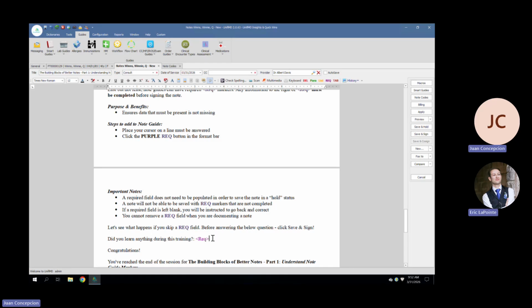So there's no way for a provider to skip that required field while documenting the note? That is correct. There's a reason and a purpose for that, which is just to remind the provider that they must enter critical information in this particular area of their note. Great question, Eric. Thank you.